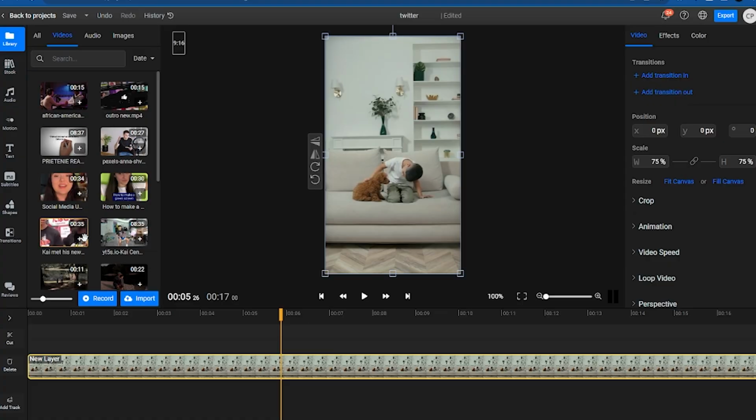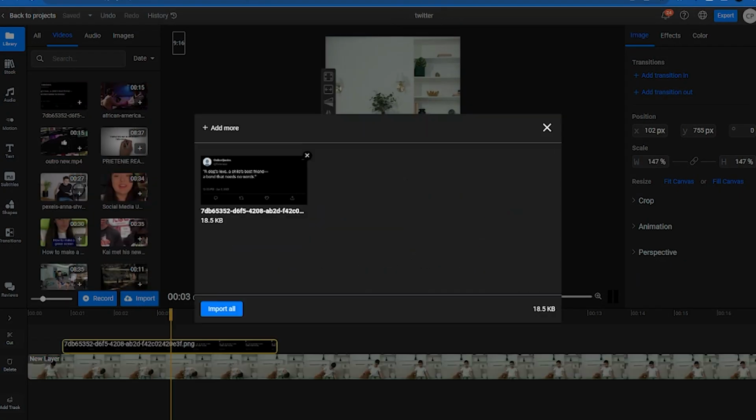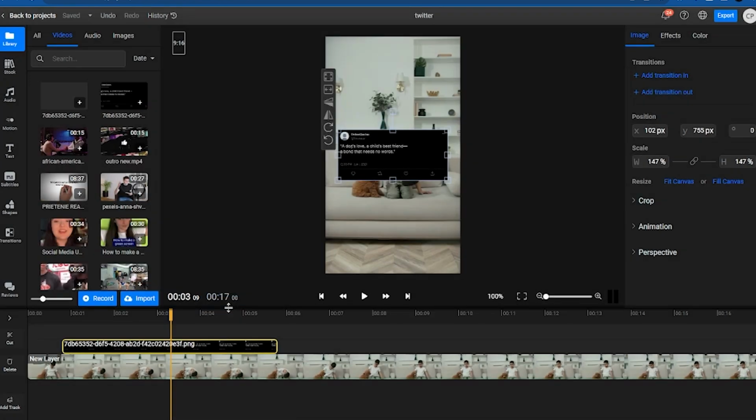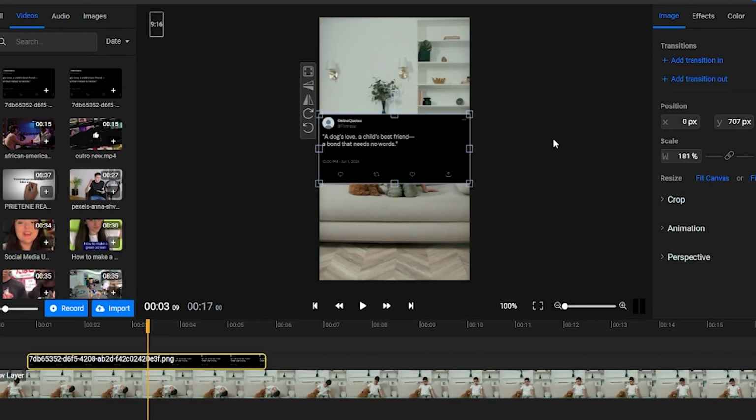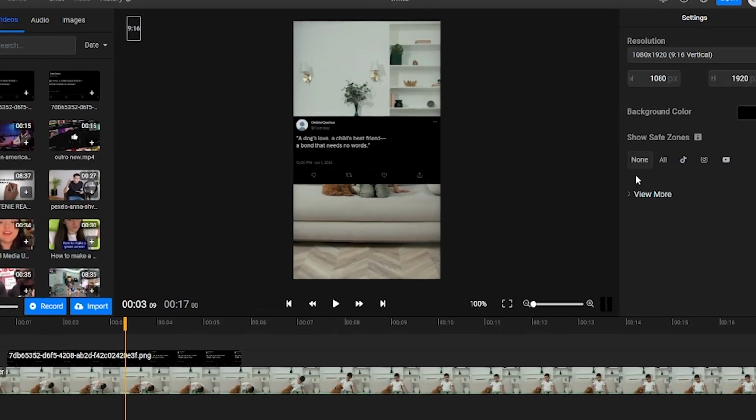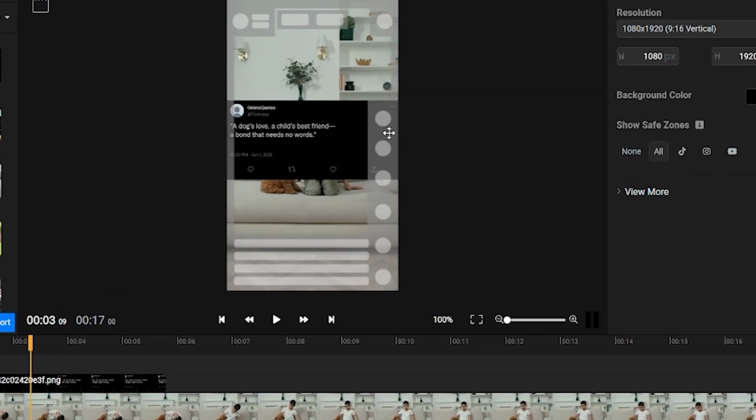Go to the library, click on Import, then My Device and select your screenshot. After importing it, we'll add it to the timeline and position it on the screen. To get the best framing, make sure to turn on all safe zones from this right side menu.